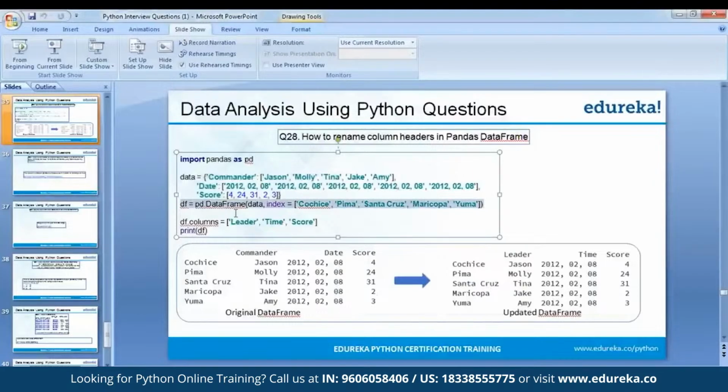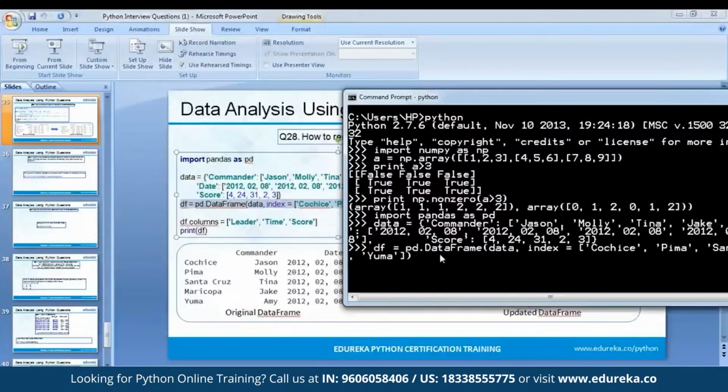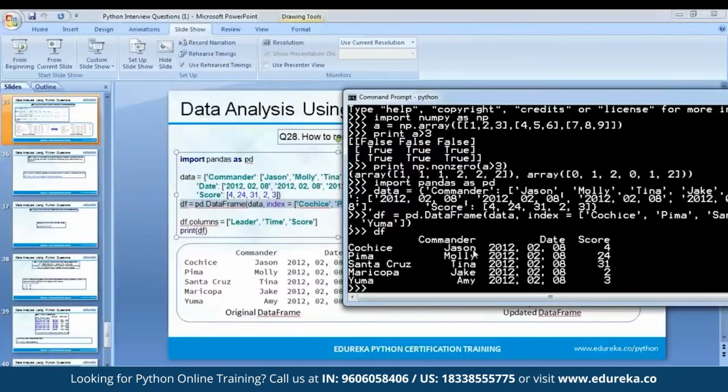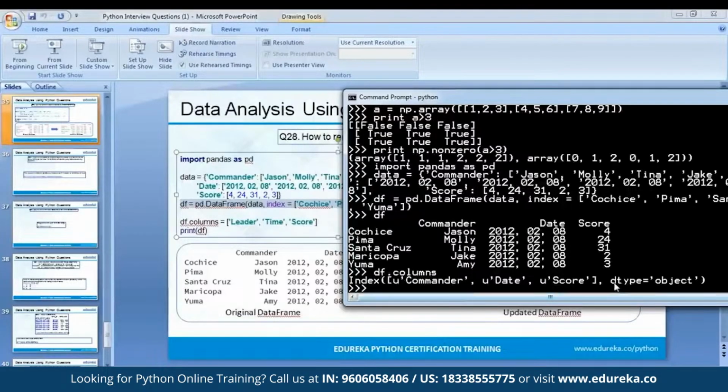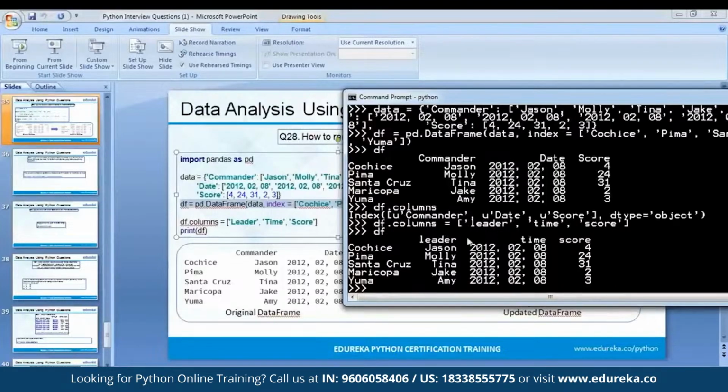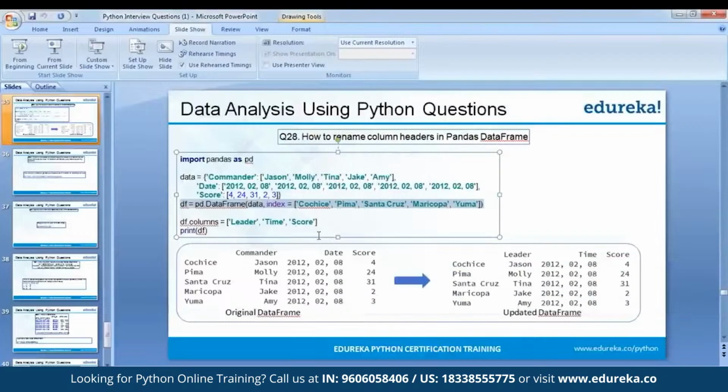Next, you create a data frame out of the existing data with a certain index, in different locations: Pima, Santa Cruz, Maricopa, Yuma, etc. So you create a data frame with a specific index. When you type df, you will see your values this way. You want to rename your columns. So df.columns will give you all the column details, that is commander, date, score. You just simply assign leader, time, score. Check df, and it would have changed column names. This is how you change your column names in pandas. Are you all clear? Okay.